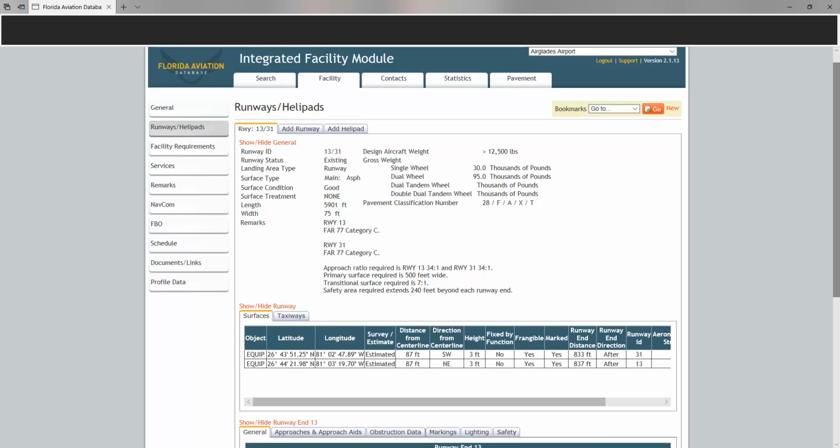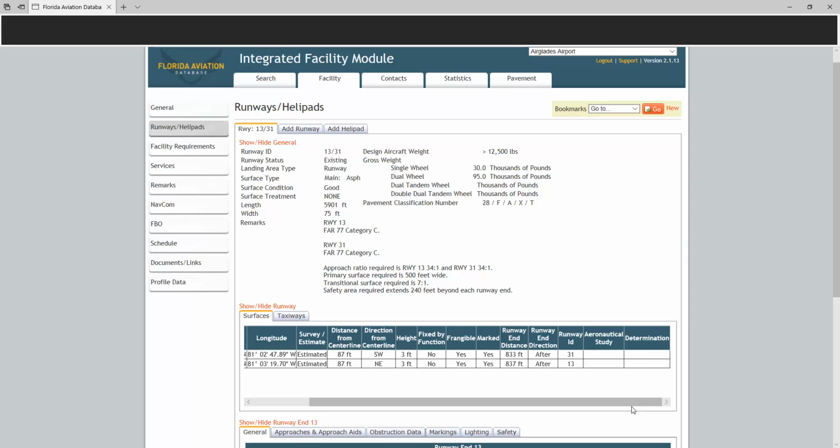The Surfaces tab will detail obstructions to any of the Part 77 surfaces, which will include what the object is, the latitude and longitude, an indication as to whether the location was determined through a survey or an estimate, lateral distance from centerline, direction from centerline, height of the object, if it is fixed by function or if it is on a frangible mount, if it is marked, the distance from the runway, the direction from the runway end, the runway ID, and if an aeronautical study is associated with this object, it will be included here. And if there is a determination from an aeronautical study, that will also be included.